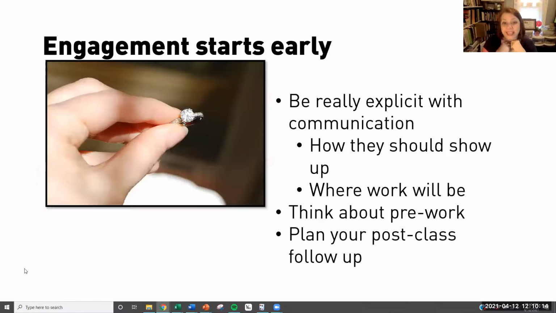So for this, engagement starts early. Communication is key. And telling people information once is never enough. You know that as educators, one touch to the information does not equal ownership of the information. So things to remember in a virtual world, you need to be extra explicit in how people should show up, and where work needs to be held. Is it Canvas or is it Google Classroom?